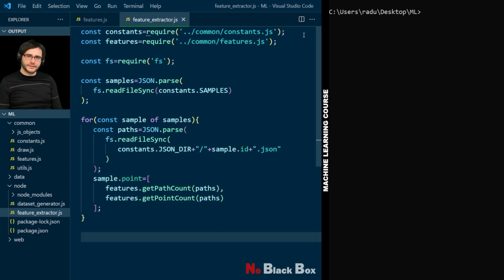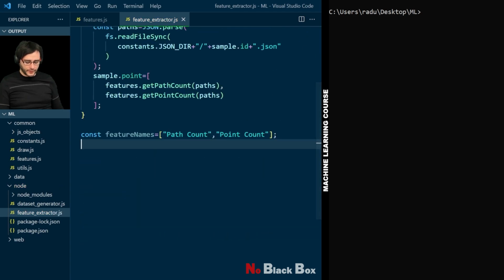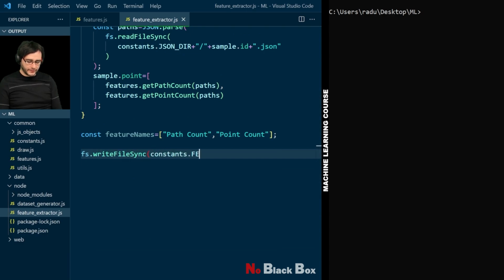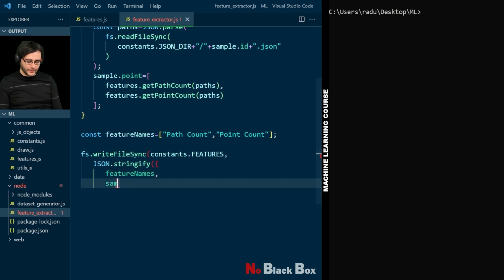And before we can write this to a features file, I'm going to also mention here what are the names we want these features to have. Path count, point count. And now I'm going to write all this information in a new file. We have to implement this constant soon. And I'm going to stringify a new object with the feature names and the samples. I just combined both of them in one file. Let's save this and define this constant next.